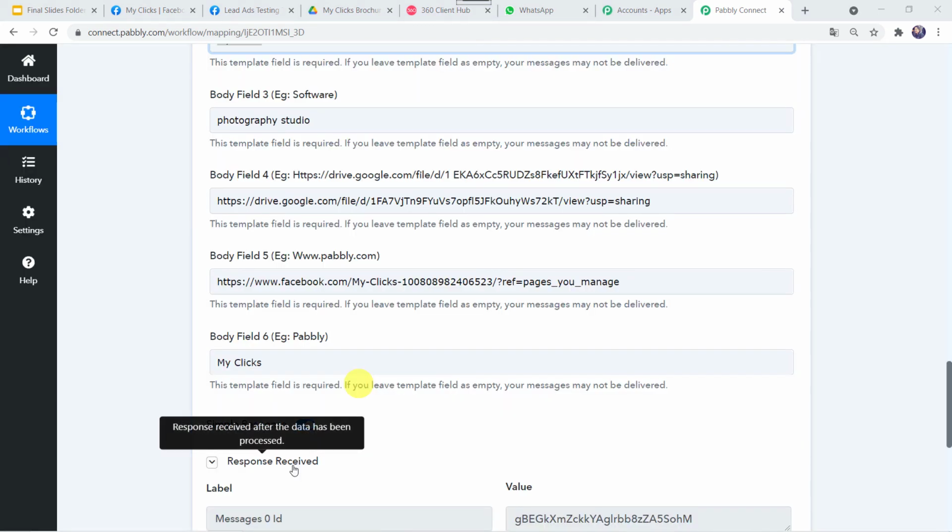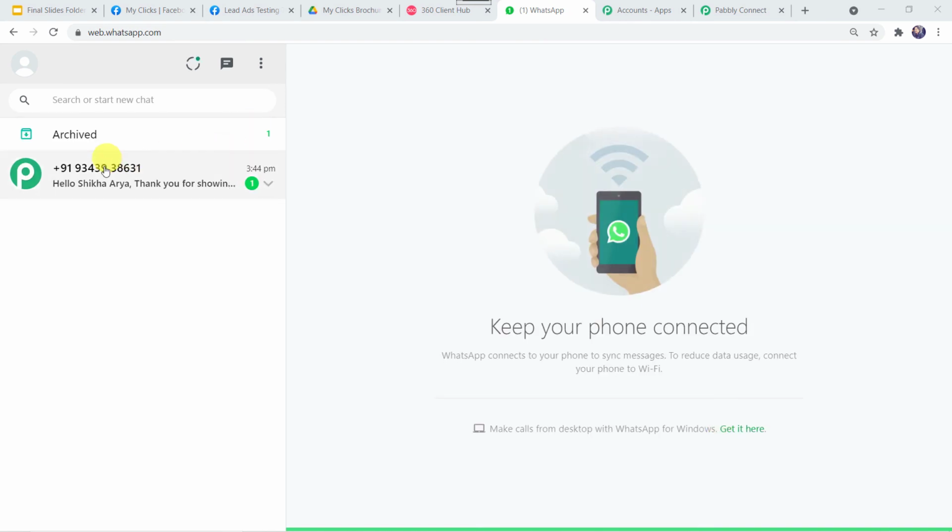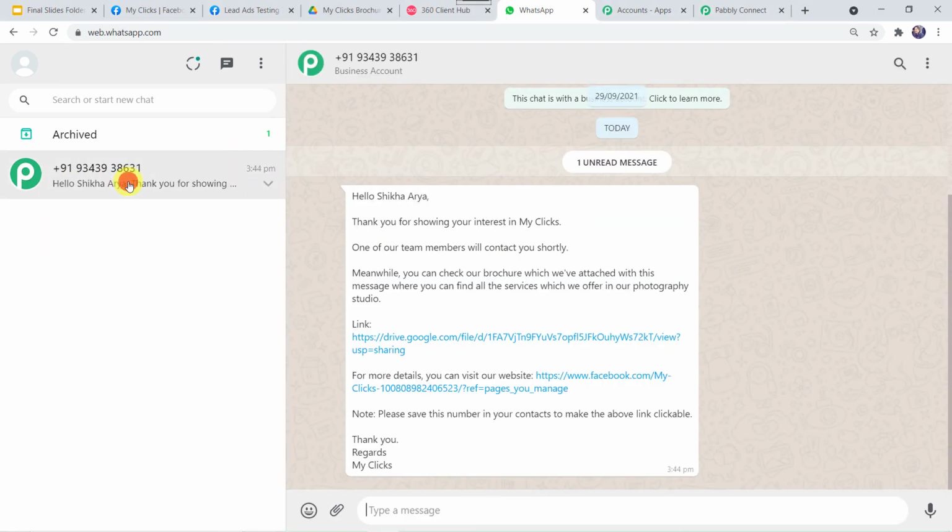Now here we can see the responses received. So let's go to WhatsApp and check whether we have received a message or not, whether the customer has received a message or not. I'll just go to WhatsApp and I'll just refresh this page once. Okay, so here we can see a new message. Let us open this. Hello Shikha Arya, thank you for showing your interest in MyClicks. One of our team members will contact you shortly.